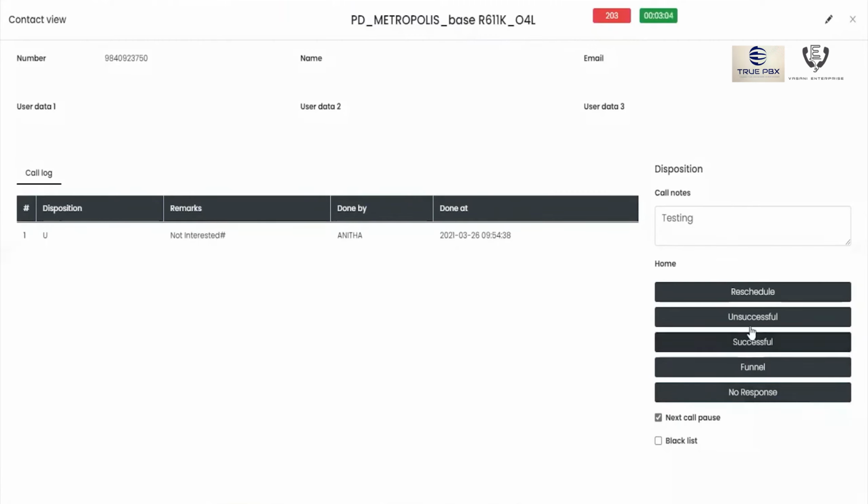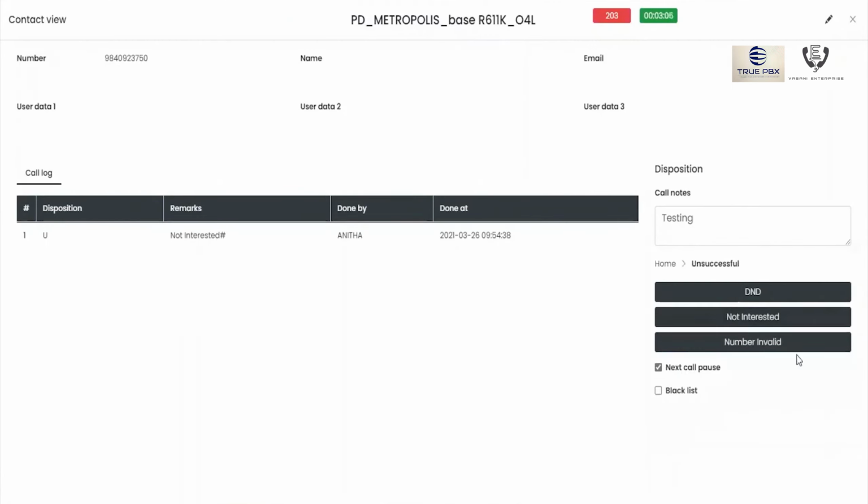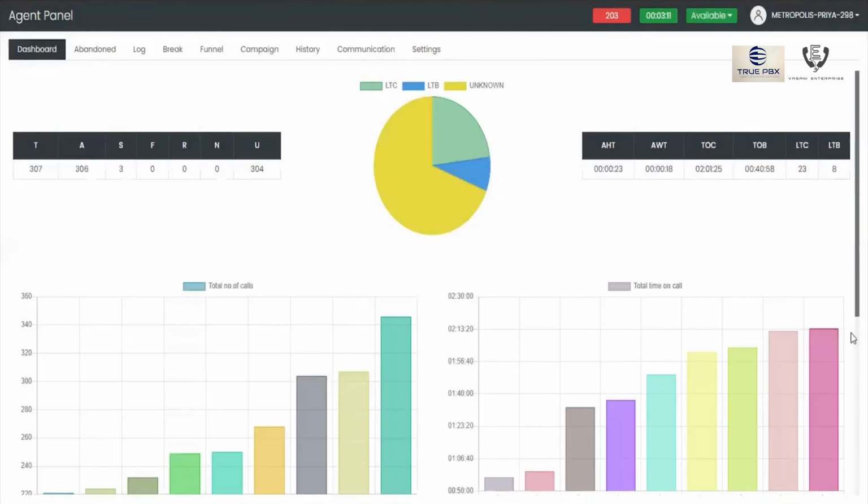Now I'll just put next call pause, and I'll just say as usual, unsuccessful. This is a secondary disposition, so not interested. That's it. The call gets disposed, and your default dashboard comes.